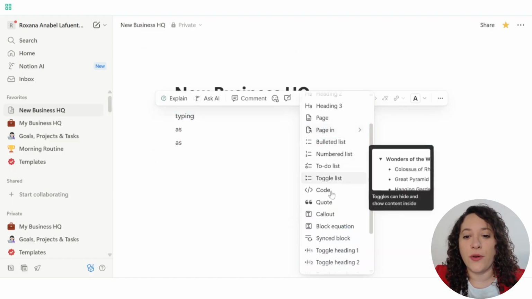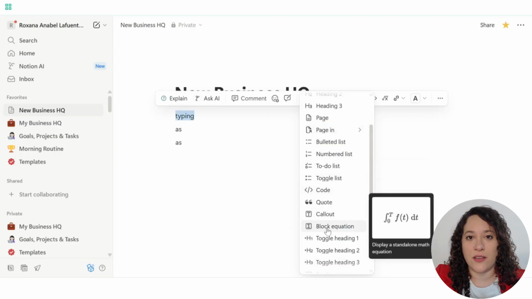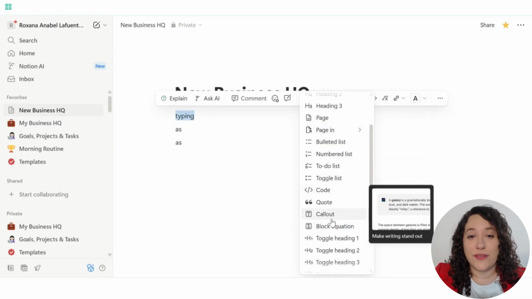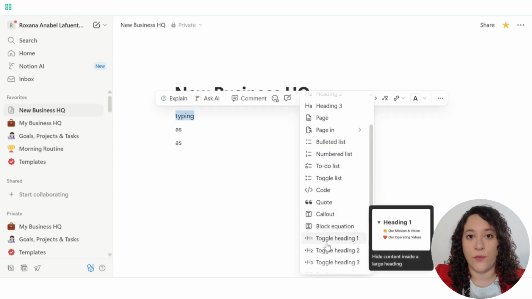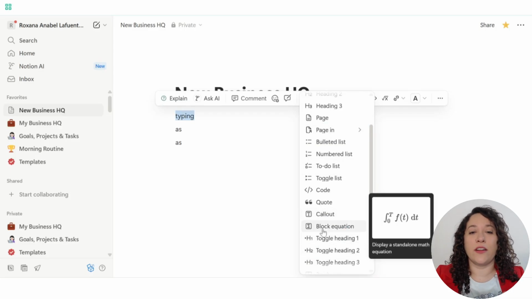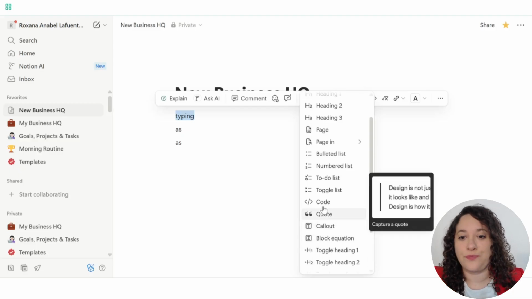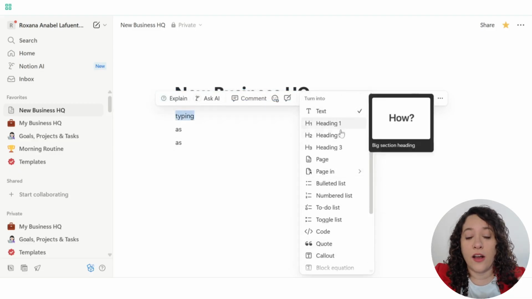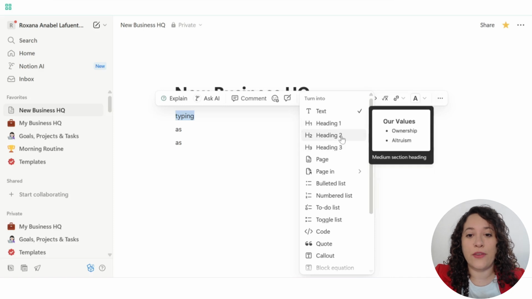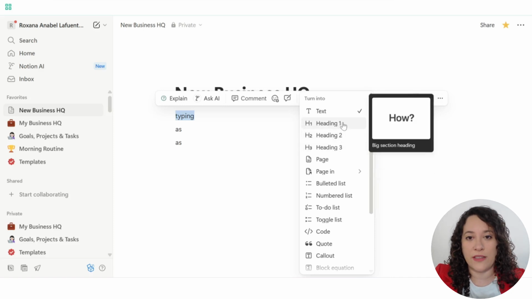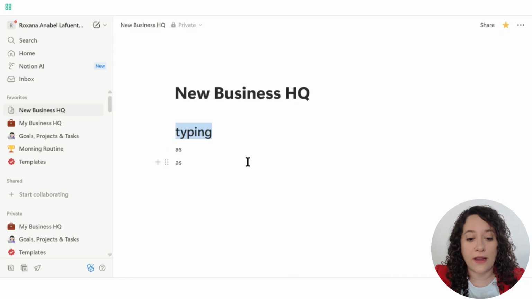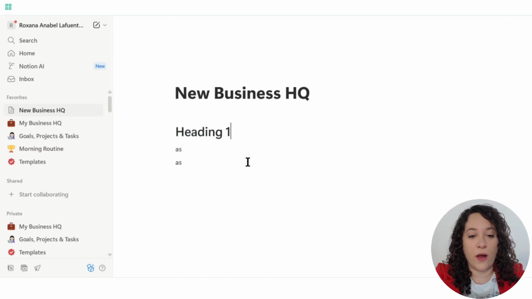You don't need to know what each of these things mean. The important thing is to just learn a few of them that are really useful to you, and then you can learn little by little more of this. Now, the headings will give you the different format for the title. So if I click heading 1, let's say this is heading 1, and then this is heading 2.